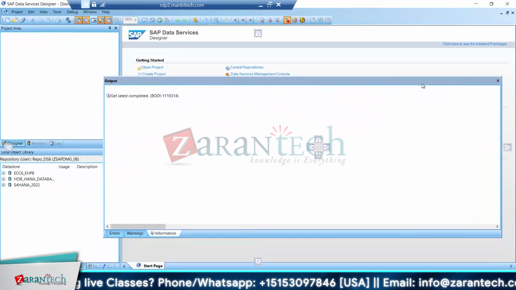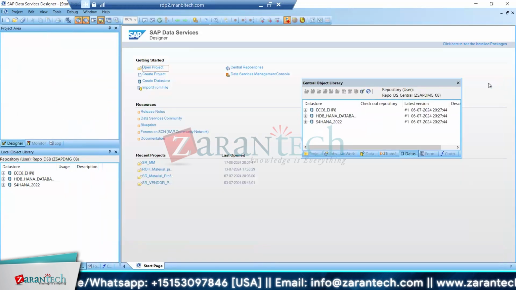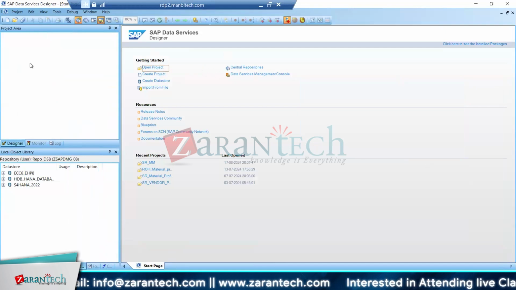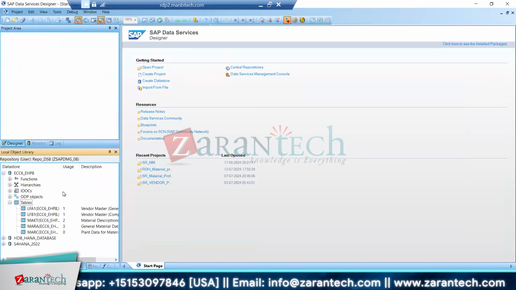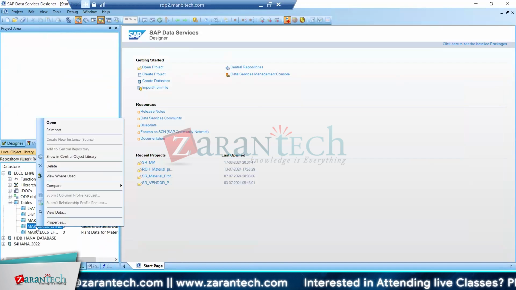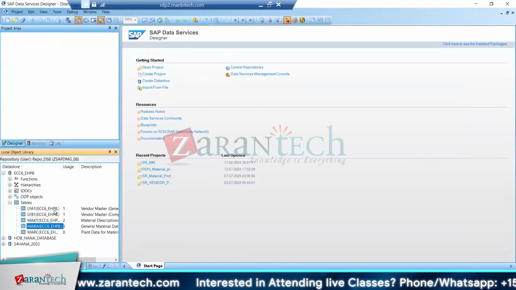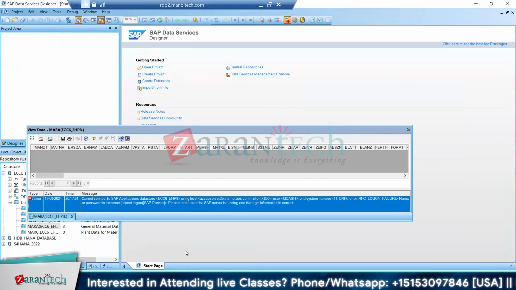Now close it and again go to open this, close the central object library as well. Now do one thing. Open this ECC6 EHP8. Now open the tables. Right click on any table. View data. No, it's not working. Now I will check with them.